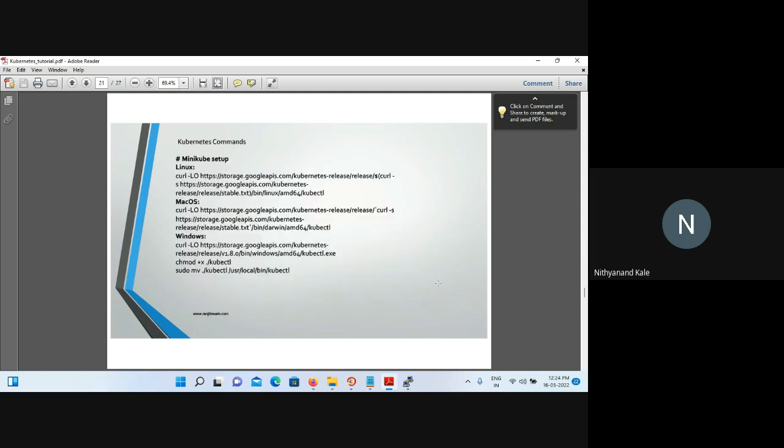Okay, so now I want to create a cluster. How can I create the cluster? See, there are various methods. For example, I'm a software developer and I want to create a cluster to carry out my development. For that, you can use Minikube.